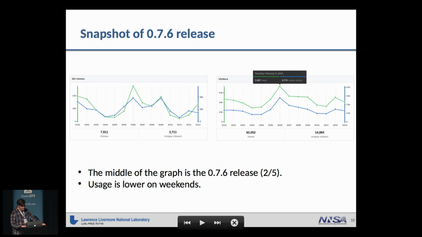This is a graph showing the 0.7.6 release, and I just wanted to show here that you do see a spike right when the release comes out, right about there. So a lot more people are watching and downloading the latest releases. The other thing you see here is that these troughs are the weekends. So that tells me that most people that are using ZFS on Linux are using it professionally, and they're downloading it during the week rather than guys just working on their NAS boxes at home.